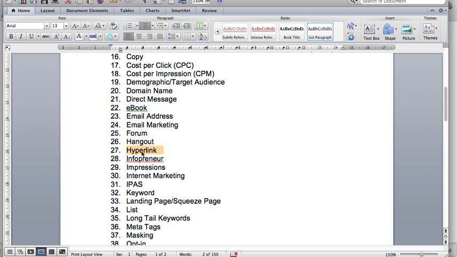What is a hyperlink? A hyperlink is basically a link to a specific domain or web address. An infopreneur is an entrepreneur that uses the internet and uses technology and uses information to market and sell services or products. Impressions. What is an impression? An impression is how many people are looking at your ad.